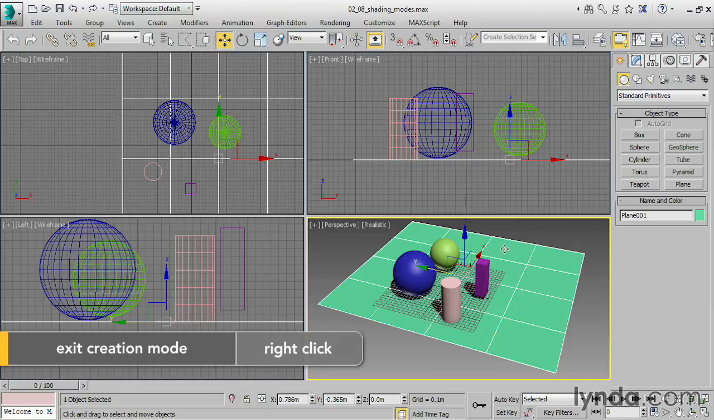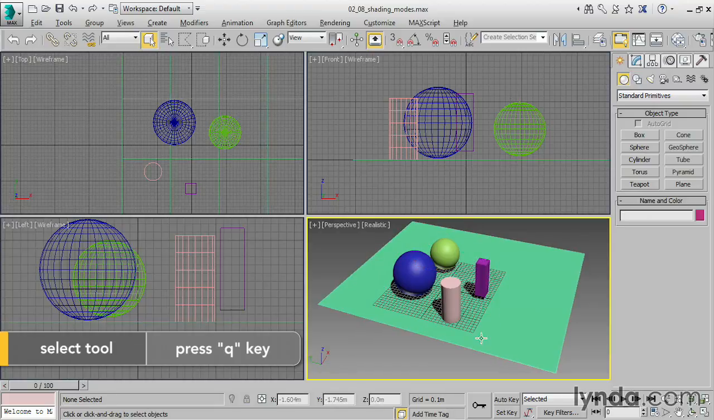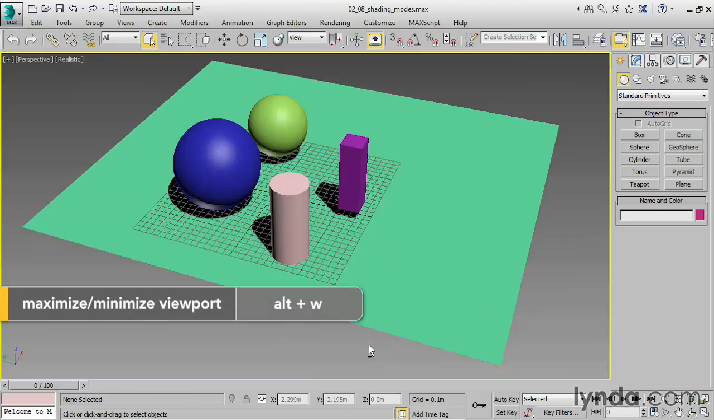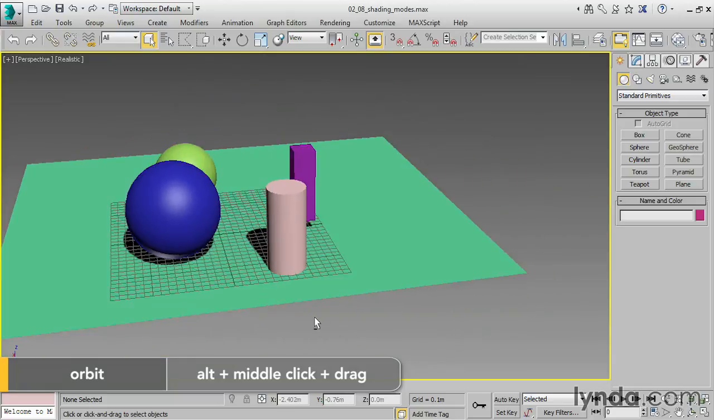I'm currently in the Move tool. To exit the Move tool, I press the Q key, and now I'm in Select Object. And as you can see here, we're getting shadows. Let me maximize this view. I'll use the keyboard shortcut, which is Alt-W. And we can orbit around here, Alt and middle mouse. And you can see that those shadows actually stay put.